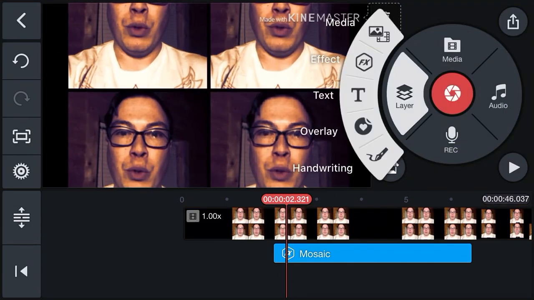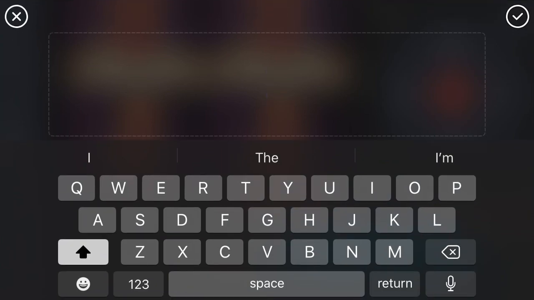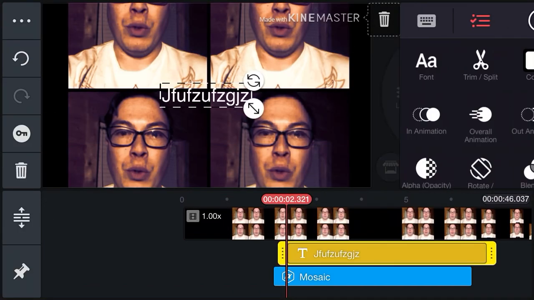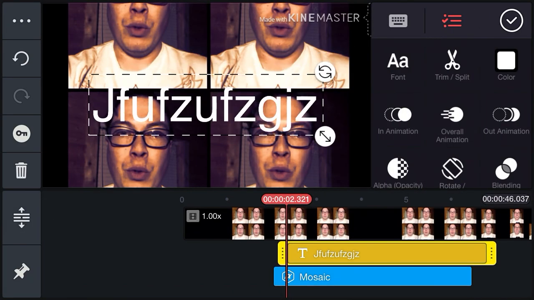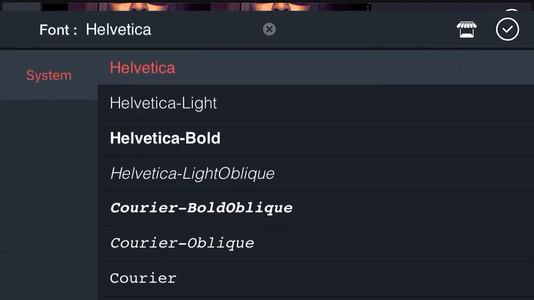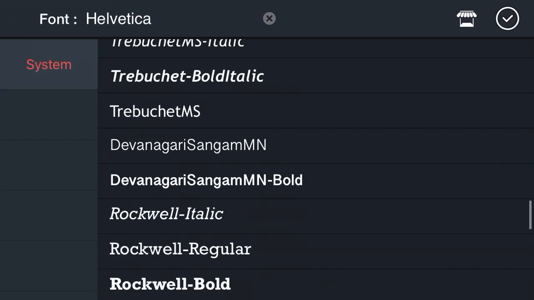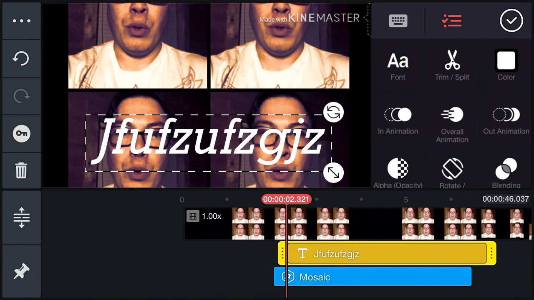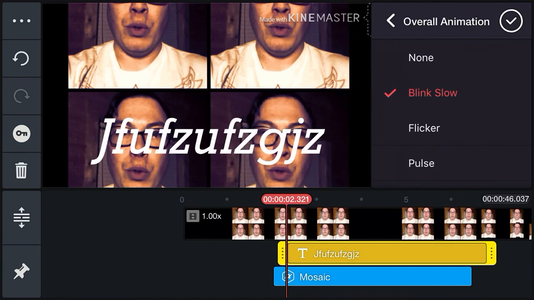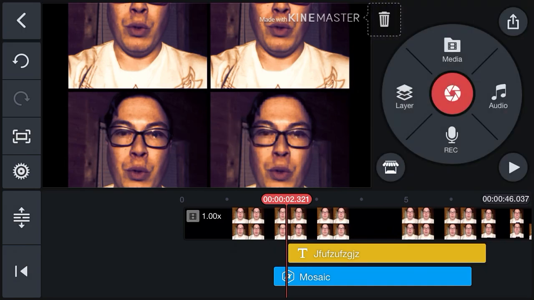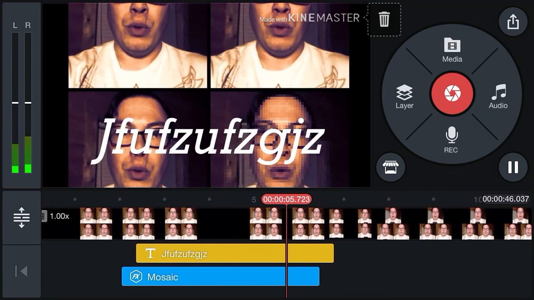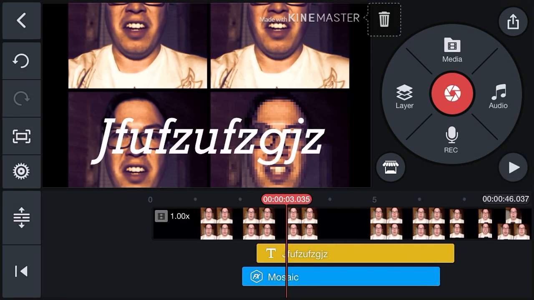And then we're going to add another layer, which is a text layer. Let's just do that for now. And then you can also dictate text in there. So there's our text layer, and then you can resize it. You can change the font to the system fonts here. And then you can also add an animation to it. So there we have our text and our filters and our effects applied in the layers.